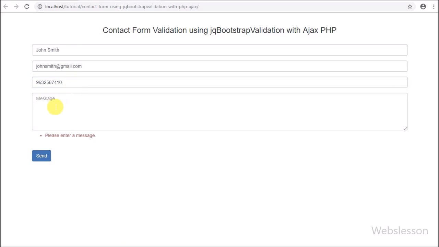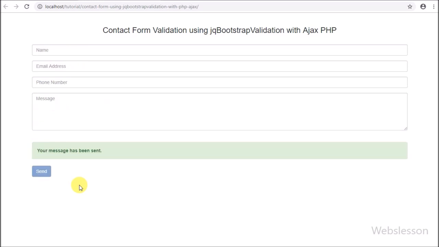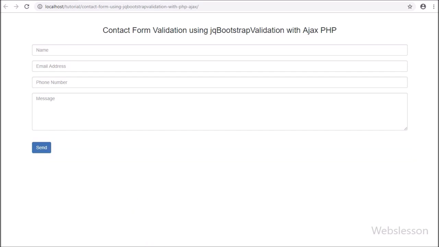Lastly, we type something in the message text area field. After starting to type in the message text area field, the validation message has been removed, so this validation rule is also working properly. So here all validation is working properly. Now we click on the send button. After clicking on the send button, this button has been disabled.